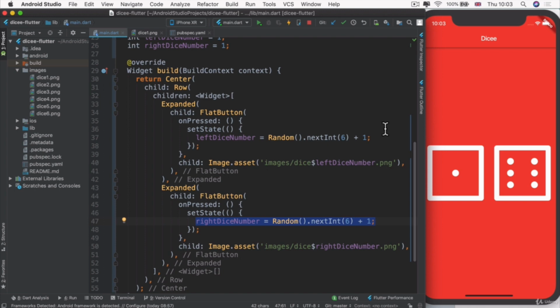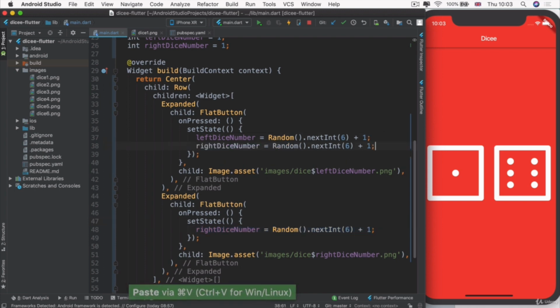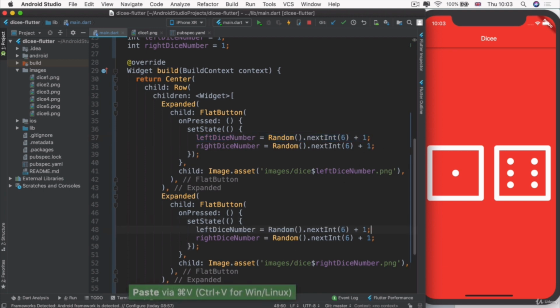All we need to do is simply copy the behavior that we have for the right dice number over here, and we'll copy that line of code for the left dice number down here.